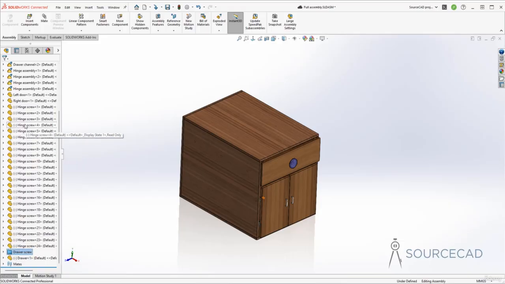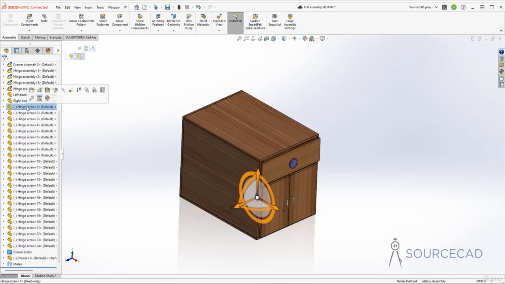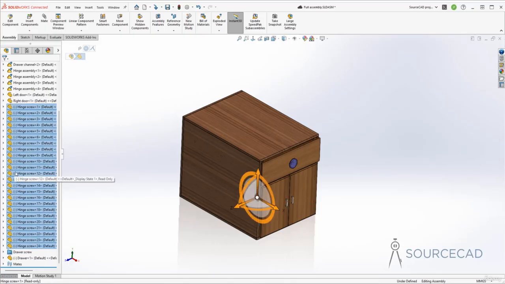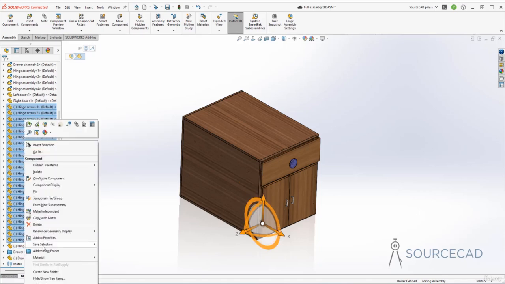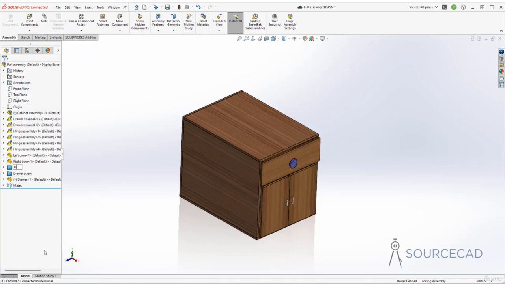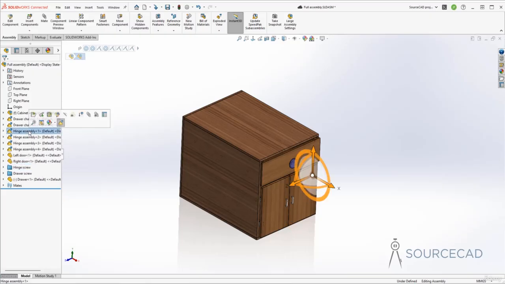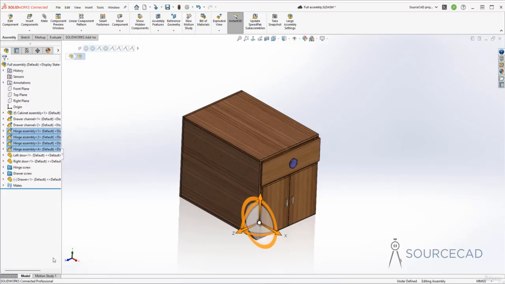Now we have similarly the hinge screws, and there are 24 of these. So I'll select the first one, press and hold shift key and then click on this 24th one. Again, everything is selected. So right click, add to new folder, and that's hinge screw. All right. Now we have this hinge assembly. We can put it also into a single folder. So select this and select assembly number 4, right click, add to a new folder.